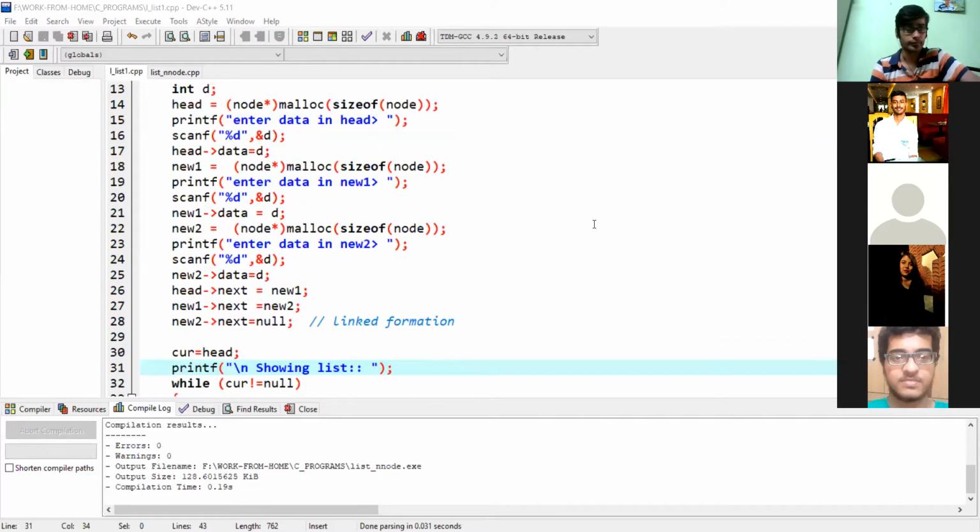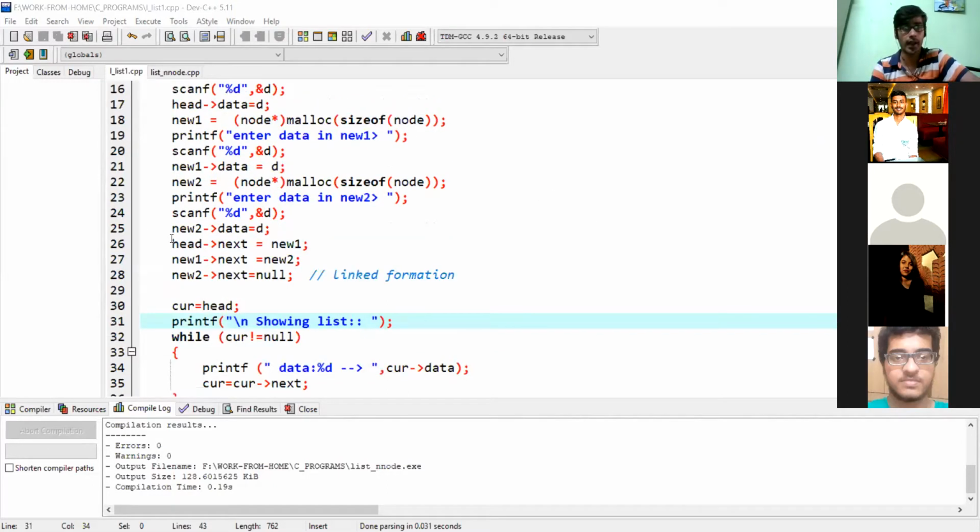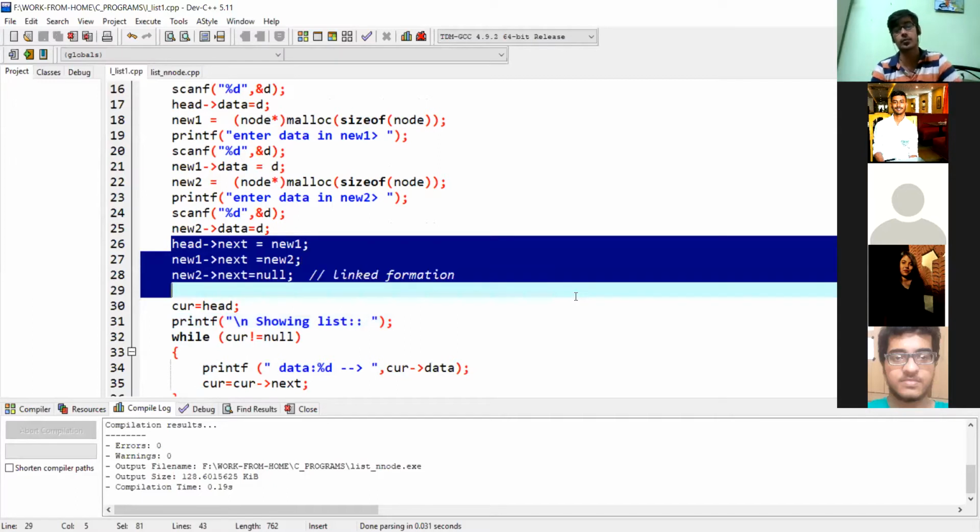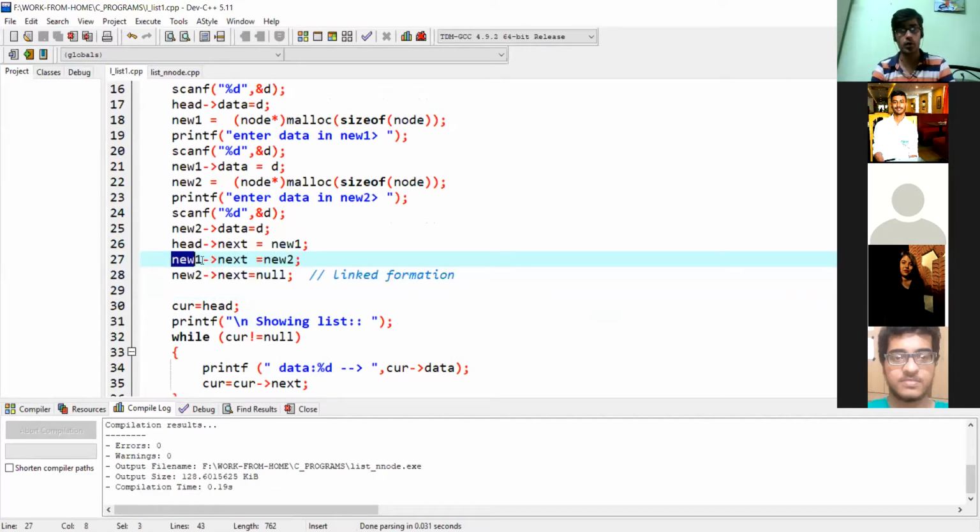Now you can see these 3 lines of code are actually making the formation of the links. First, head arrow next equal to new one. That means your second node's address, that is new one's address, will be stored into the next part of head. Then, new one arrow next equal to new two. That means the address of the new two node gets stored into the next part of new one.